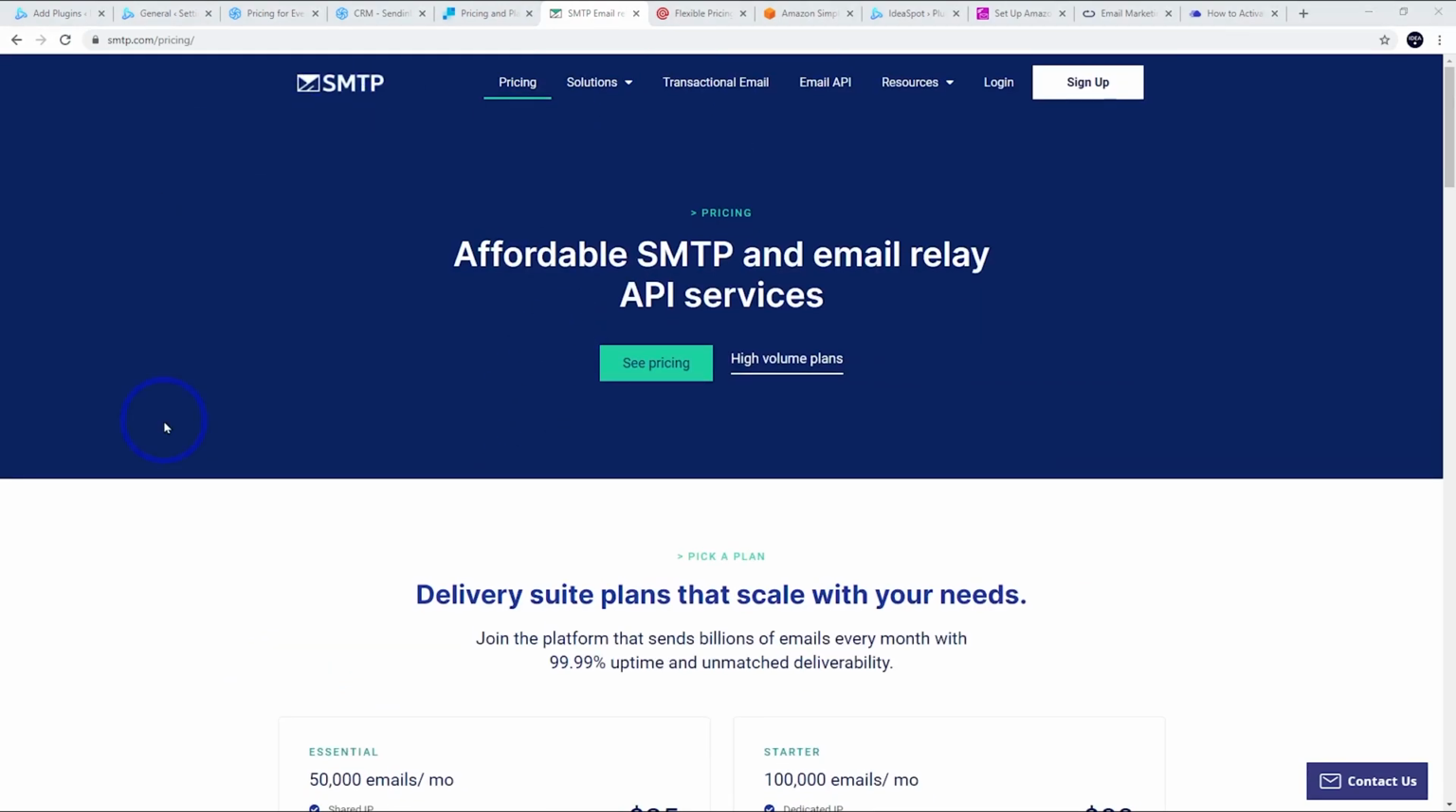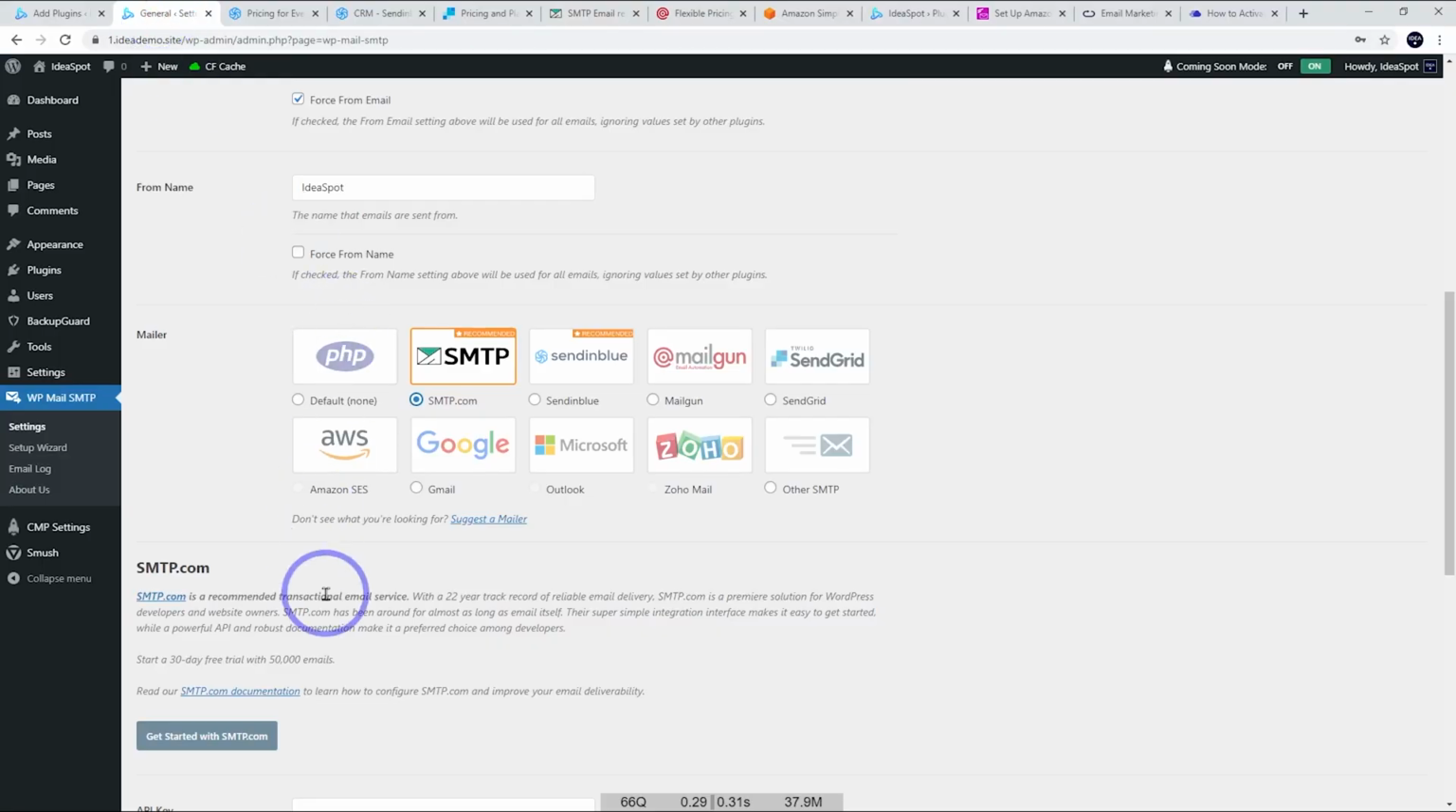And while they don't have a free plan, what they do have is a very generous free trial. So 30-day free trial, 50,000 emails included in the free trial. So if you've got an established website that needs business critical transactional emails, then this could be a good one to test because they give you a very comprehensive free trial. So you can see if this is the right option for you.